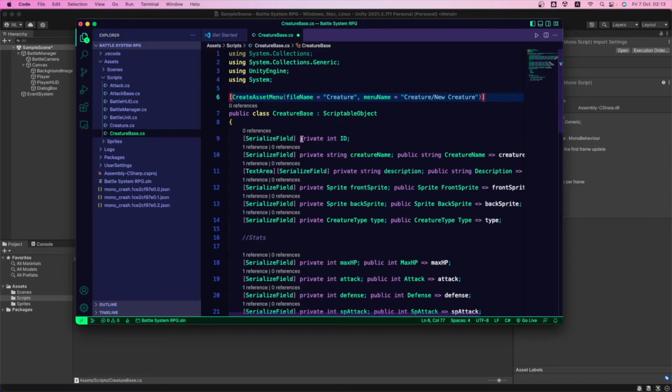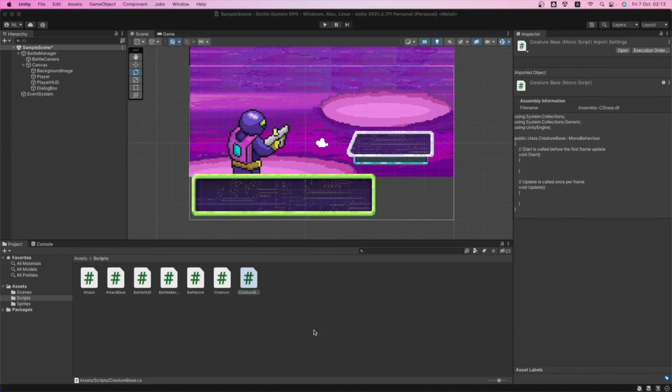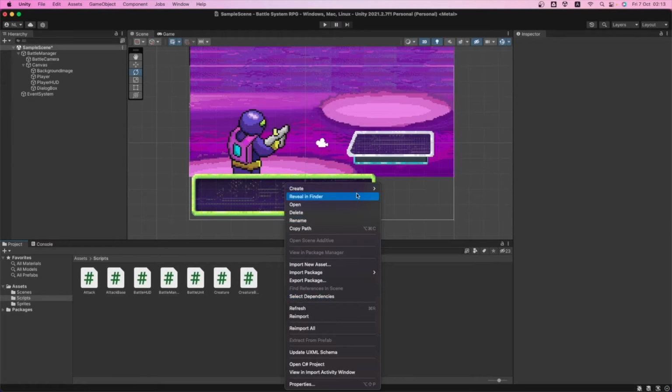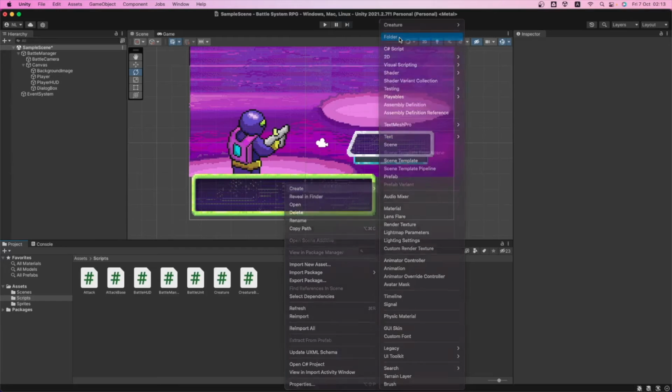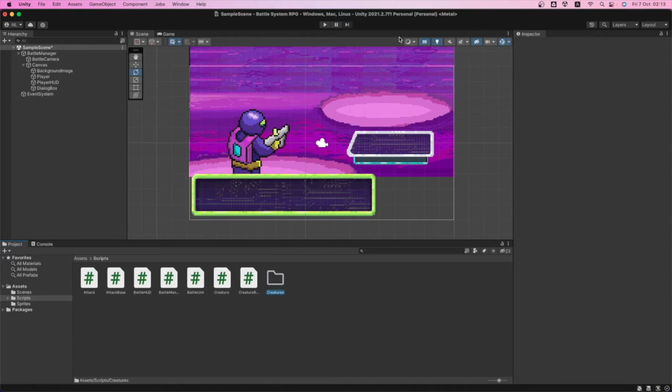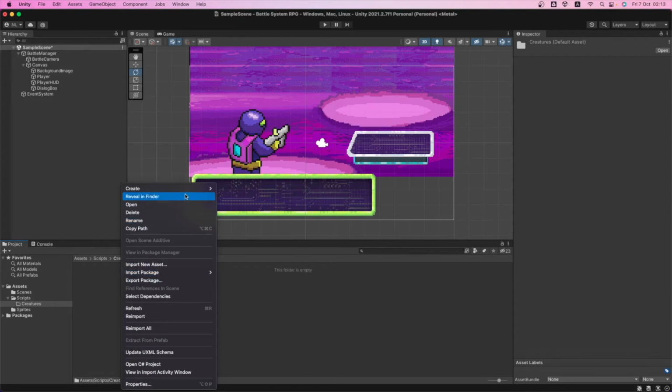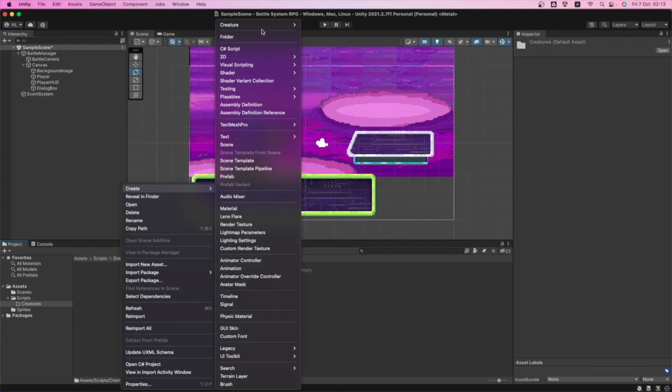So we're going to save this. This is the creature base. We're going to save this and go back into the engine. And inside the scripts folder, we're going to wait for it to compile. Inside the scripts folder, we're going to create a new folder. It's going to be called creatures. Let's go inside it, and if you right click and go into the create menu, you have a new menu right here. It's called creature, and as you can see inside it, we have a button to create a new creature. Pretty cool, right?